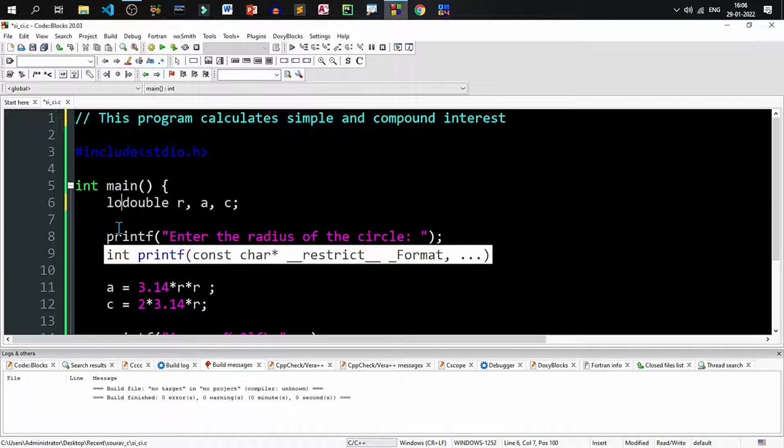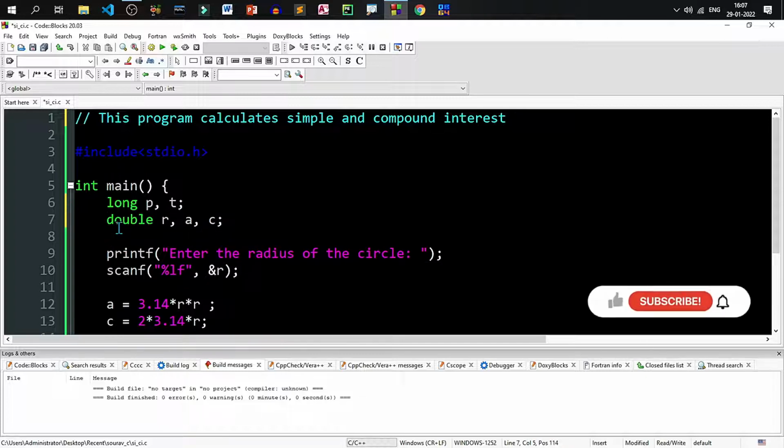So for this, let us take a long variable as principal, that is P, and then for time in years we will take T as a long variable. Okay, so after that a double variable by the name of R, which is rate of interest, could be a fraction like 7.5. And then SI for simple interest and CI for compound interest.